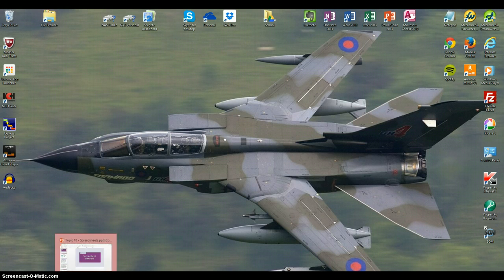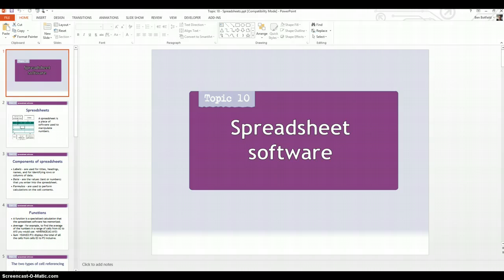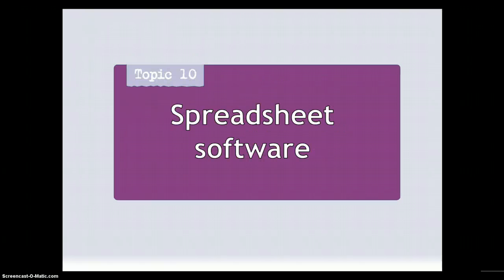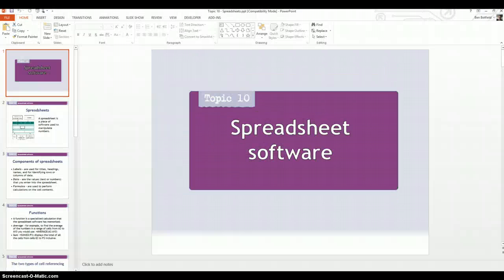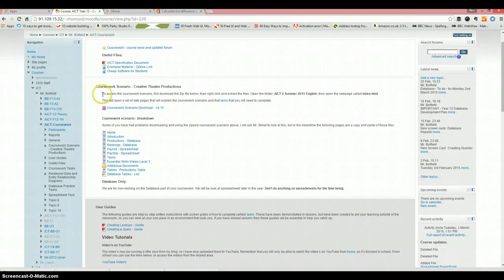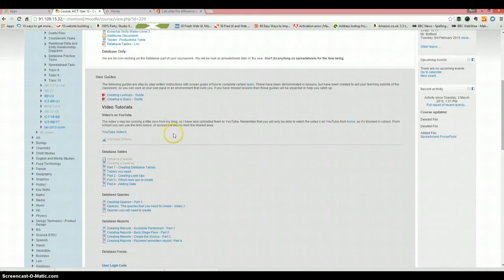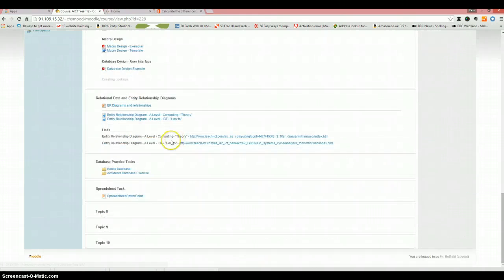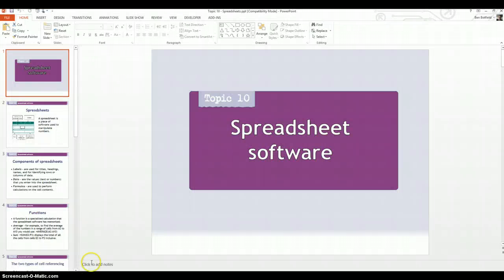I'm going to show you the PowerPoint that we use in year 10 for GCSE. Okay, it's this one here. I've put it on Moodle for you. If you go to the AICT coursework course, okay, and I've created a new topic here ready for the spreadsheet task, and just for now I've put this spreadsheet here so you can download it and have a look at it if you wish. Okay, so back to the PowerPoint.